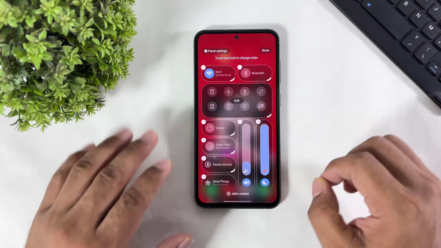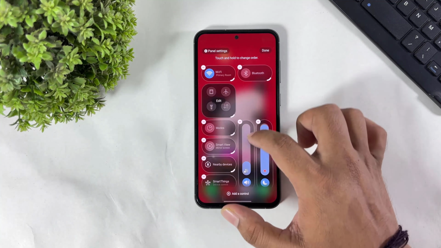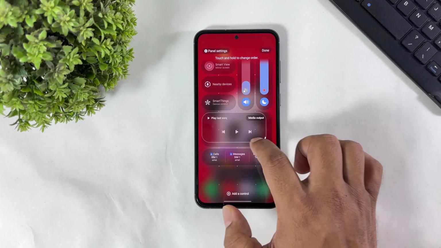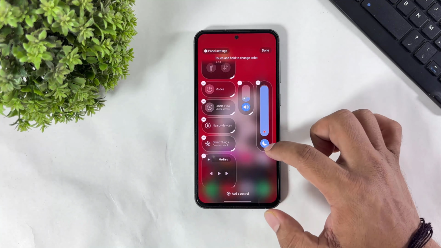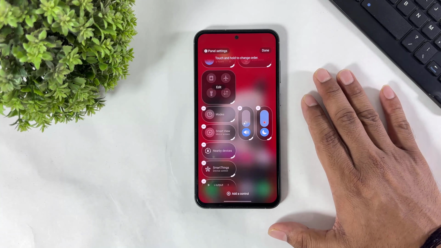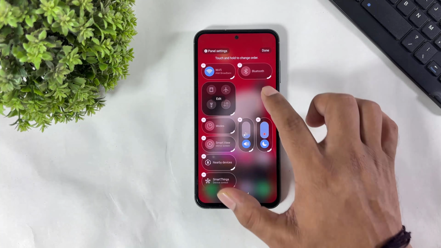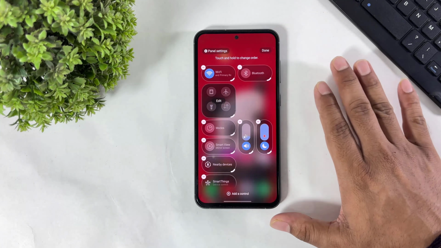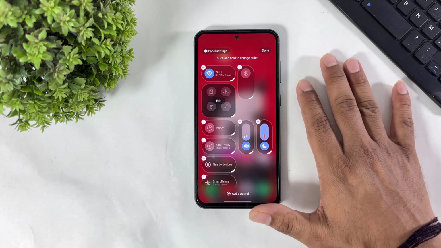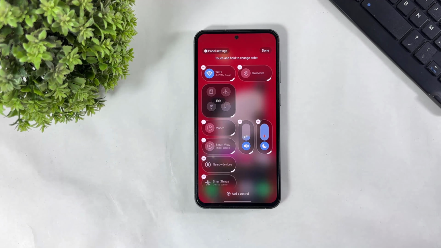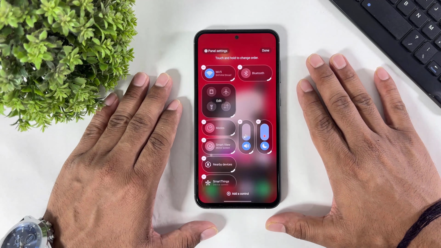Look at this. Now I can also resize the button box or media player like this, or look at this small size of the brightness slider and volume slider. Now I can also set other toggles horizontal and vertical like this. Now let me show you the best control center setup for your Galaxy device.